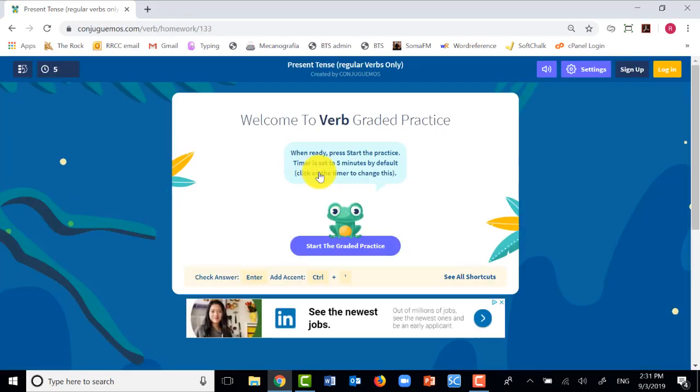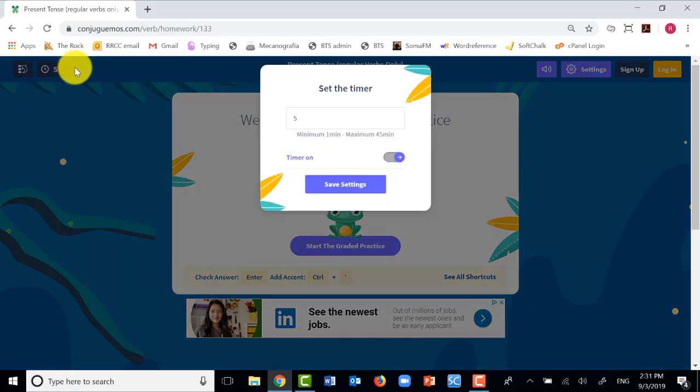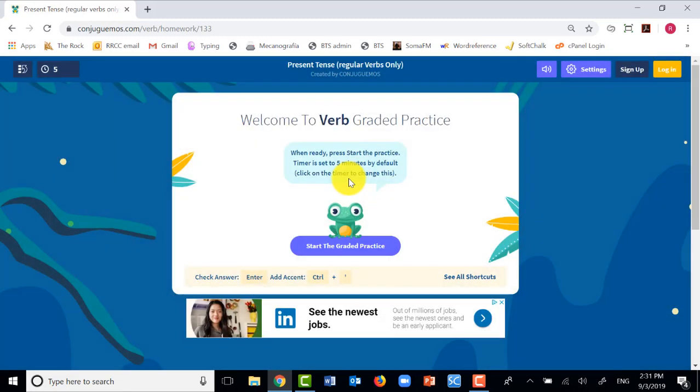Before you start, decide how long you want each round to be. To set the time, click on the timer box in the upper left-hand corner. I recommend 5 minutes, which is the default. To start, press Start the Graded Practice.